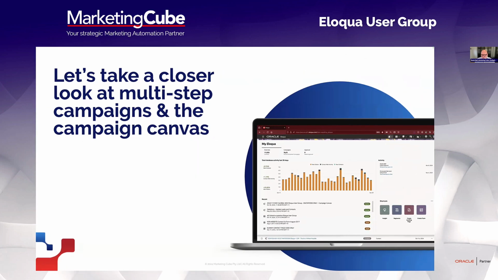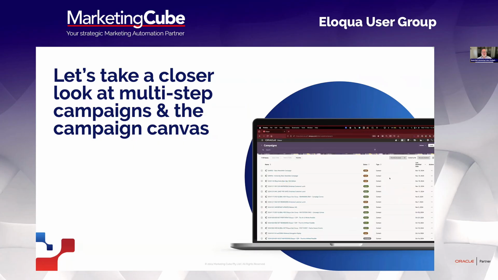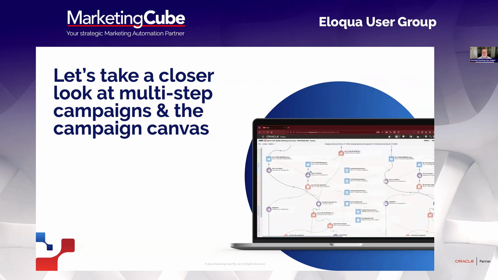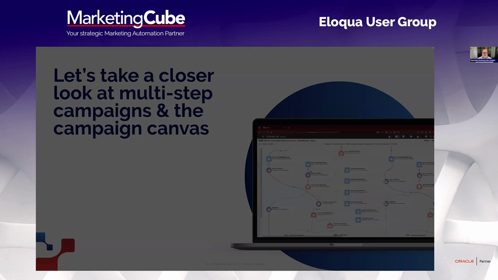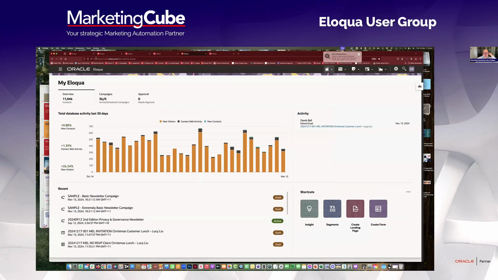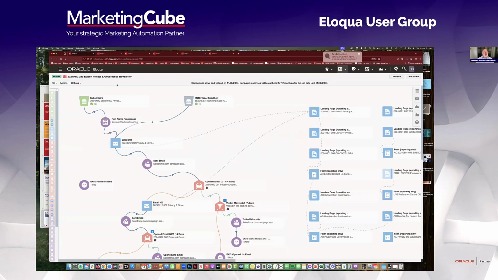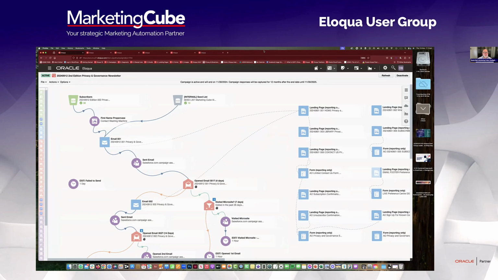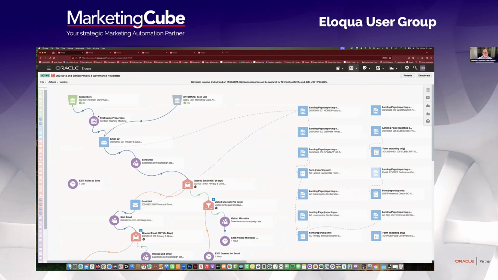So let's take a closer look. We're going to just dive in and give you a high-level introduction to the campaign canvas and just identify some of the key areas of the canvas and what it looks like. All right. So what I've done is I've selected an active campaign because it just makes it easier to show a few things more than anything else.